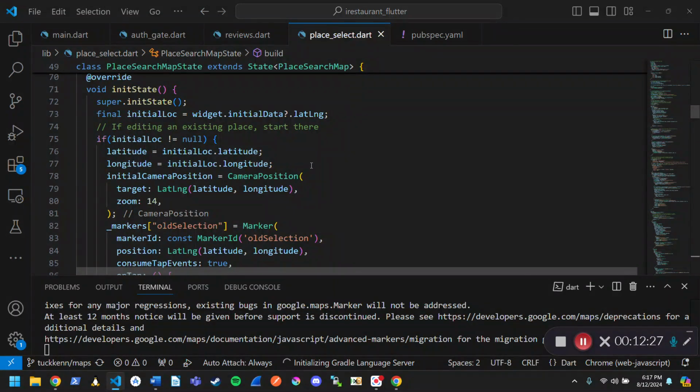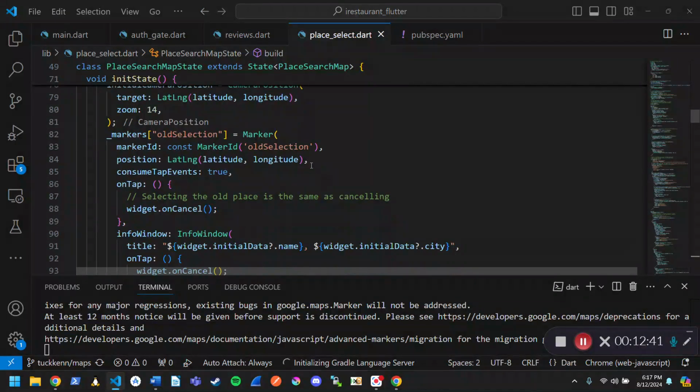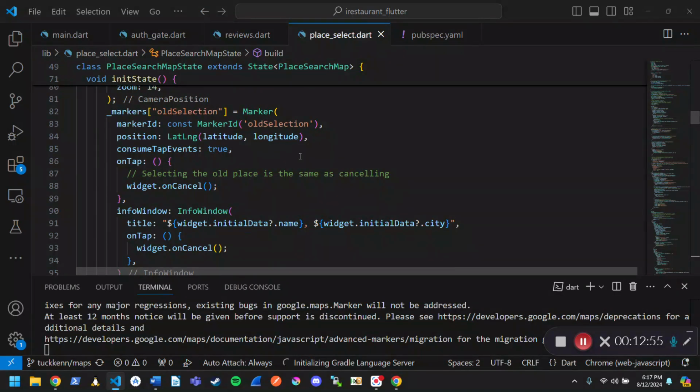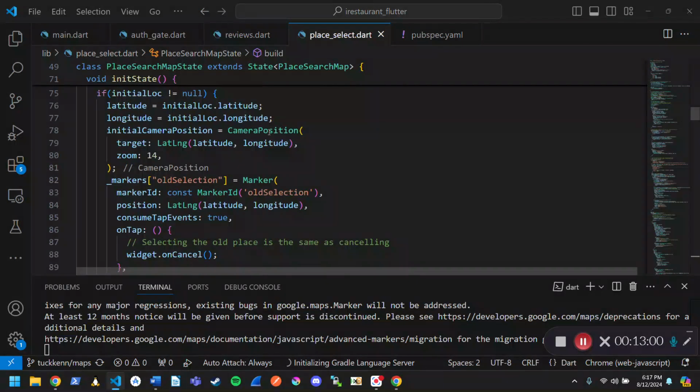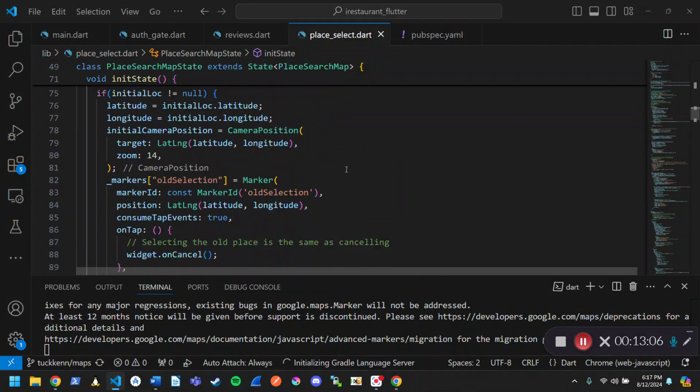We also keep track of the current latitude and longitude, camera position, and various markers that we want to show. I also have different handling for if it's a new map, we want to center it initially on where the user currently is, but if they're editing an existing map, then it's better to center the map on the existing entry. We saw that difference earlier in the demo. So you can see here, for example, that we'll create a marker for the previous value from that initial data that we pass into the widget.